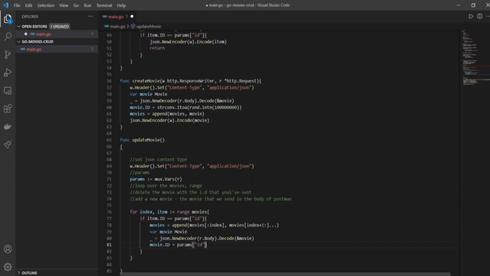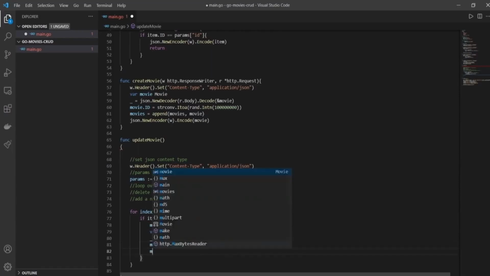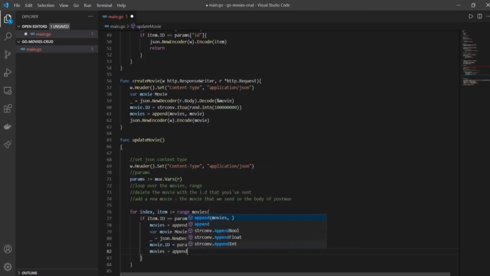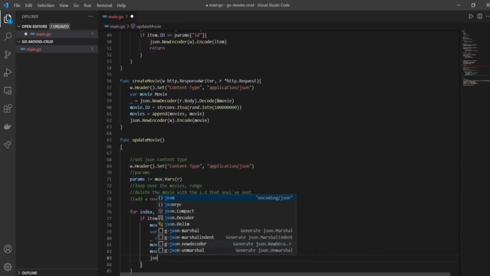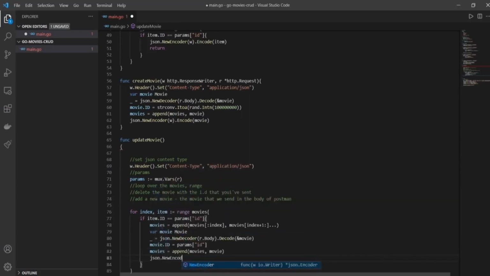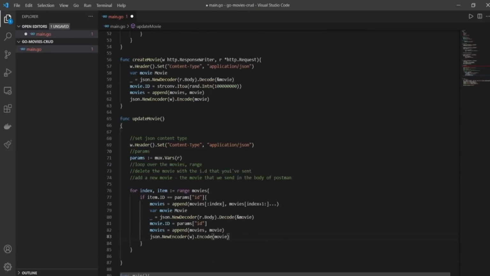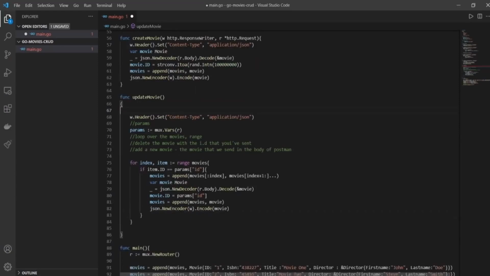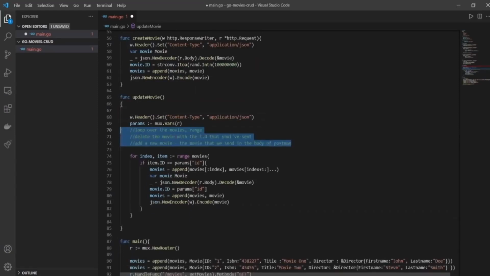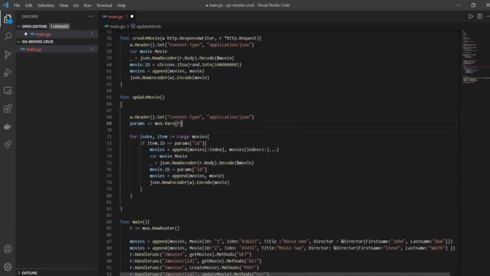This is the only step that's different from create movie, because we want to use the same ID. So we'll say movies is equal to append(movies, movie). Then json.NewEncoder(w).Encode(movie), because we want to return the movie to the user to tell him that, hey, I have done what you wanted me to do. I'll remove these comments since now you already know how this is supposed to work.